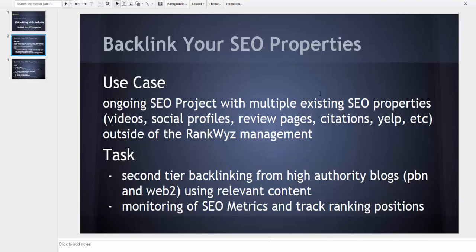In addition to the main site of yours or your client, there are multiple properties already created, or created on an ongoing basis, such as videos, social profiles like a LinkedIn page, reviews pages, and citations. A local business will have a Yelp page, and so on. All of those combined are the portfolio of properties related to the same main site.